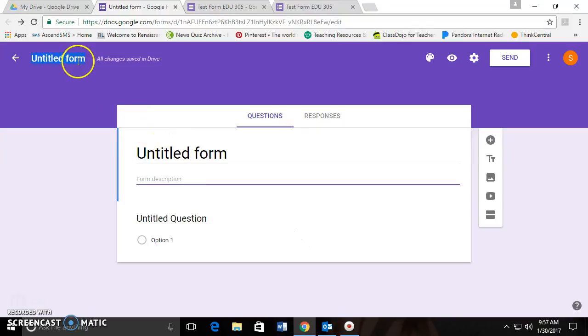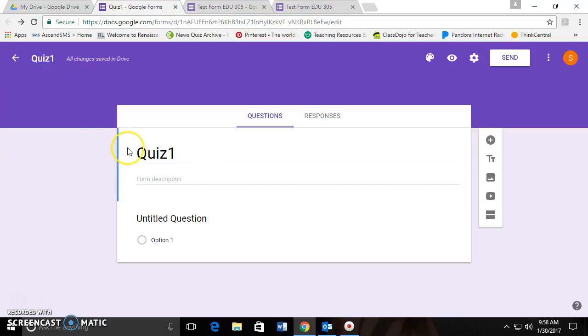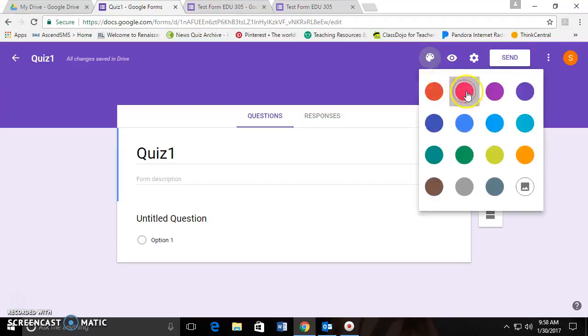So first of all, you can go up here and change the quiz name. It saves automatically. Okay, you can go up here to the color palette, change it to any color you want.